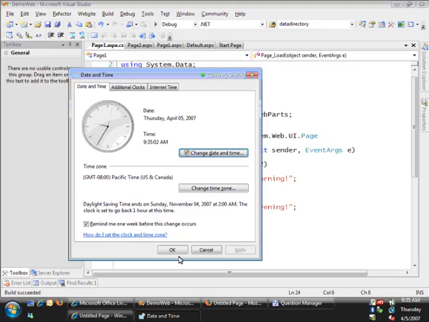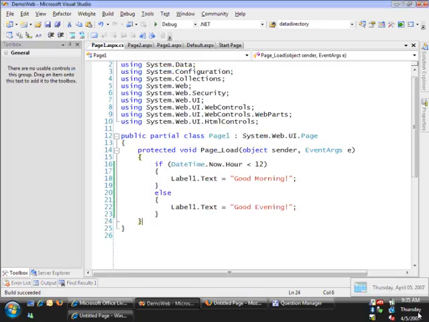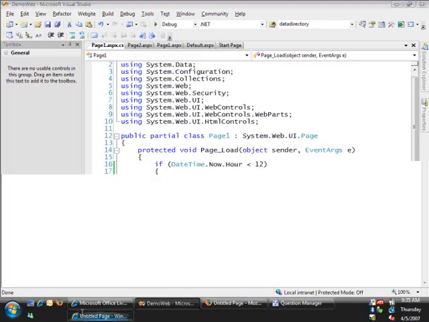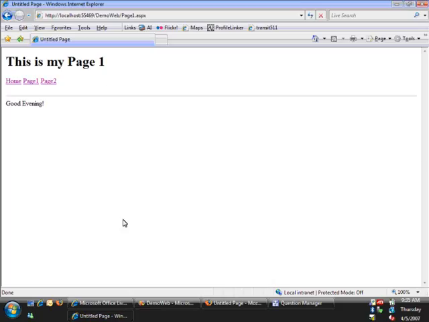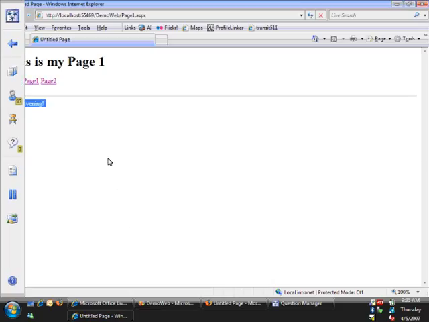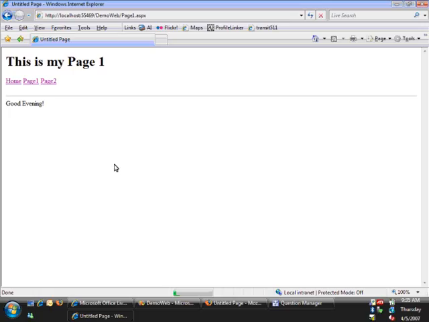and hit OK. OK again. You'll notice the clock has now changed, if you were to look at the bottom right corner. Now, if I refresh page1.aspx, I want you to observe what happens to this text here that says good evening right now. It switches and says good morning.